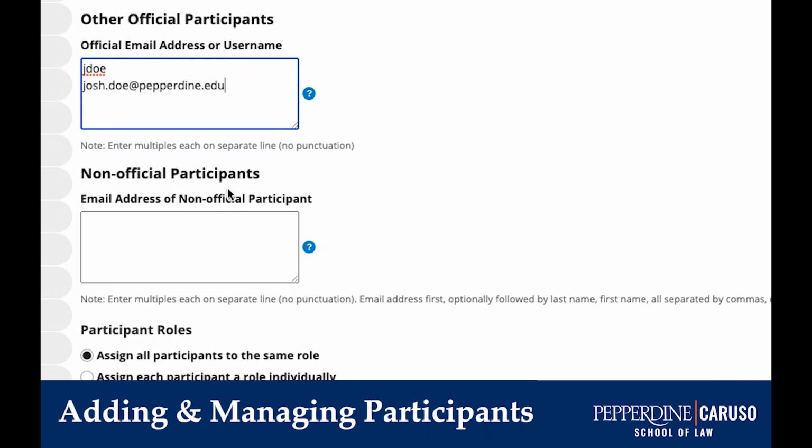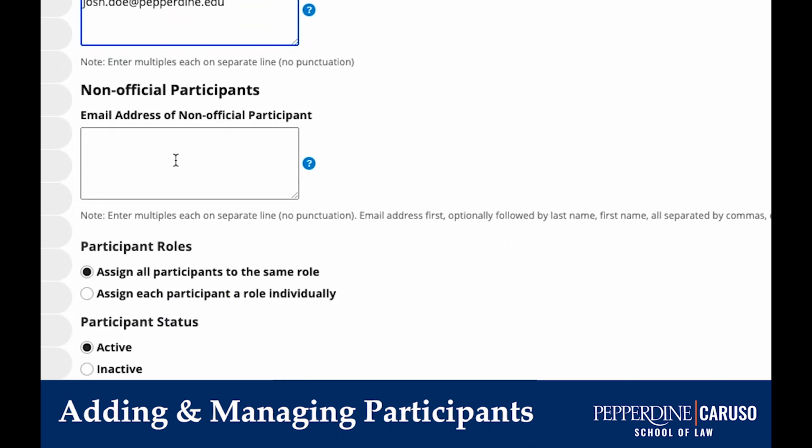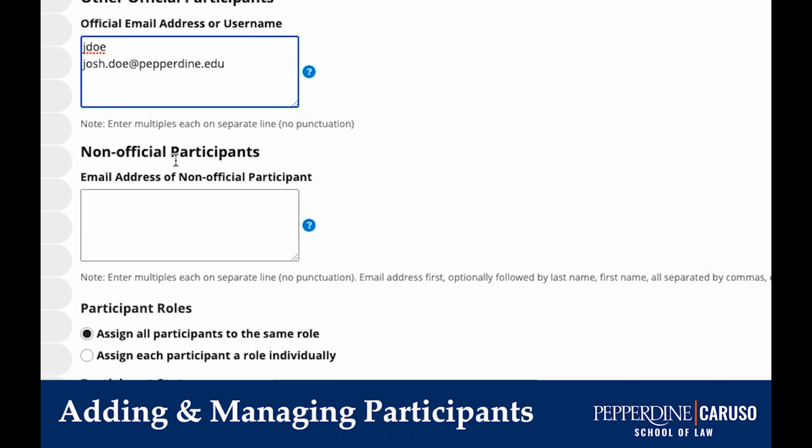Non-official participants are usually people who are not associated with Pepperdine or do not have Pepperdine email accounts. This we can skip for now, but know that the option is there just in case. Notice how I have put 2 names. This is usually not what you would like to do if you just want to add 1 person. You will choose either or. But let's say for this demonstration, these would be 2 completely different individuals.